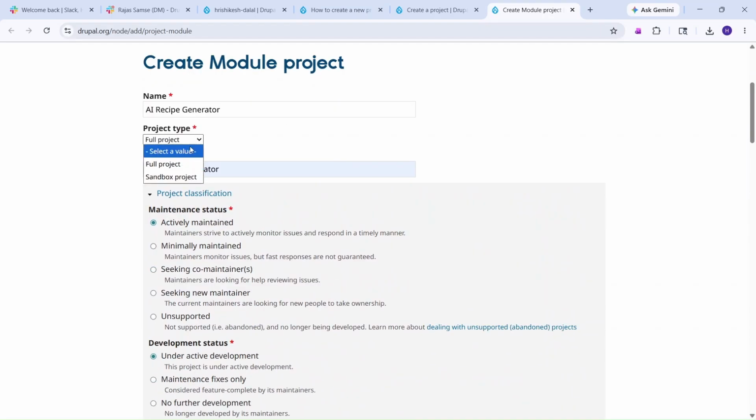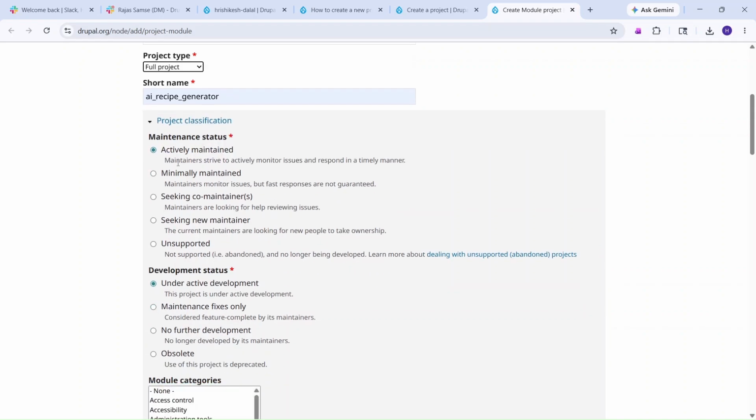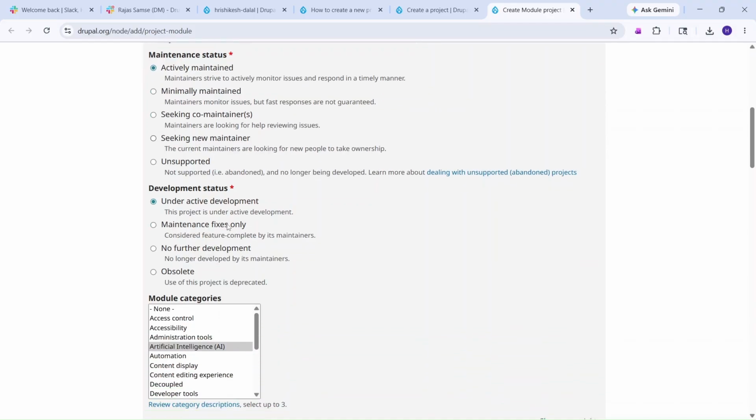AI recipe generator, we have options of a sandbox project or a full project. We're going to select a full project since we are going to make people actively use it. AI recipe generator is actively maintained. If you are minimally maintaining it, you should go there. Seeking co-mentors, then you should put it there. And you can change these things after the project is created.